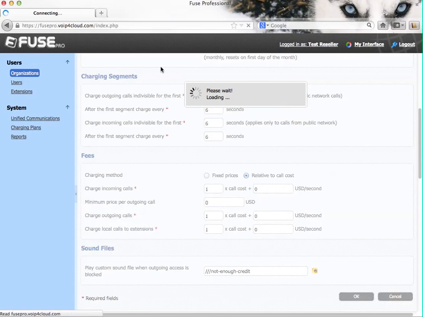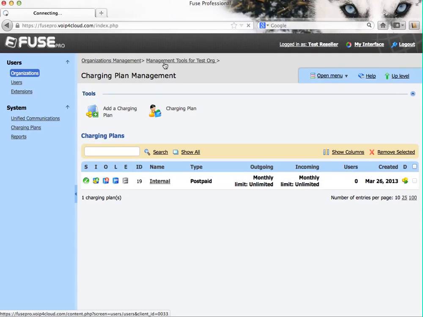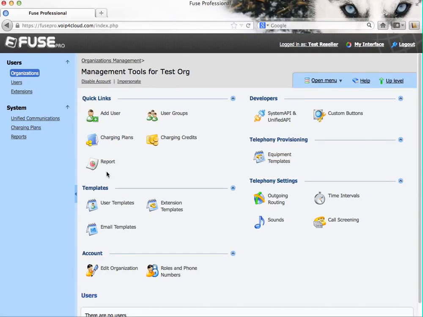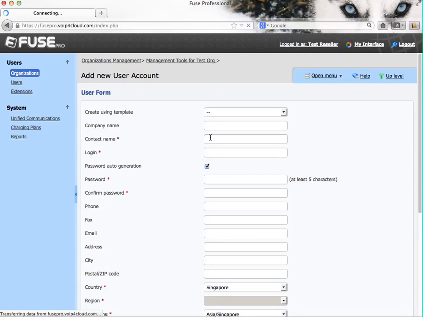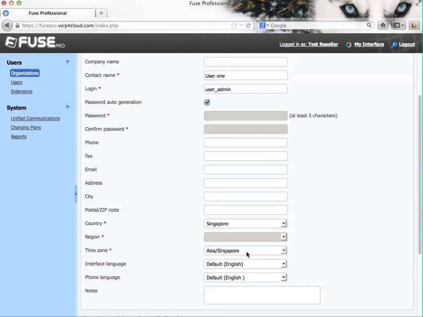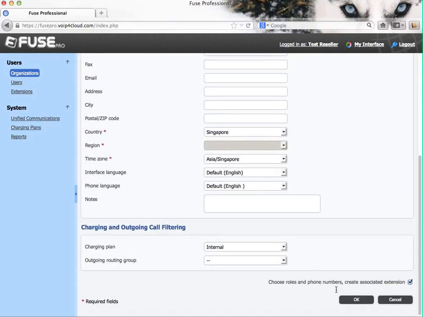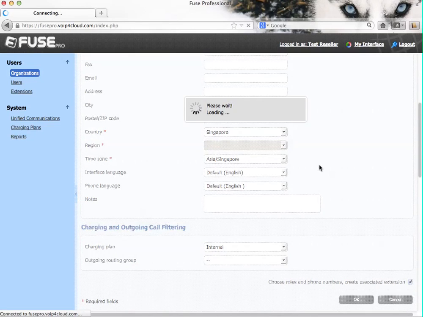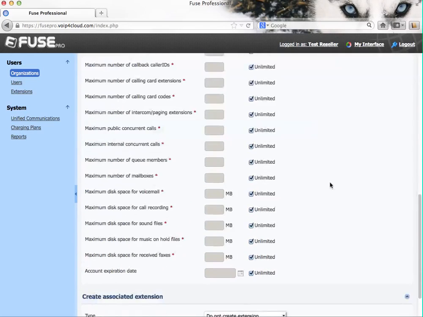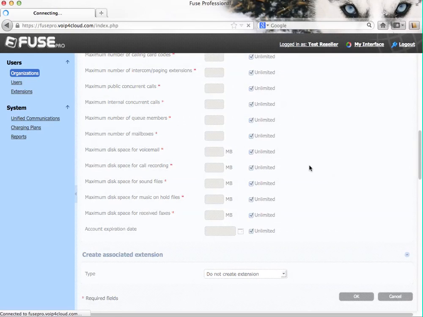Next, click Add User. Fill in the user details. If you fill in the email address, Fuse Professional will send the user their login details. The user control panel can be used to view reports, voicemails, and recordings. Set the user's permissions and limits. Click the OK button to save. Now you will see the new user in the list.